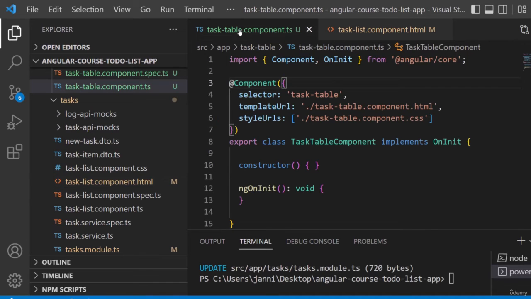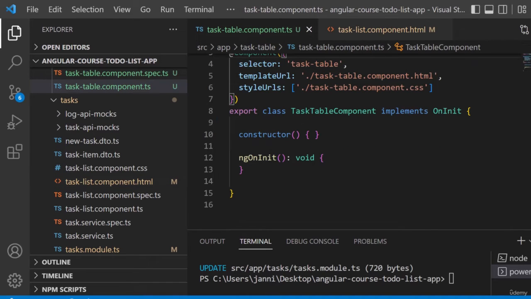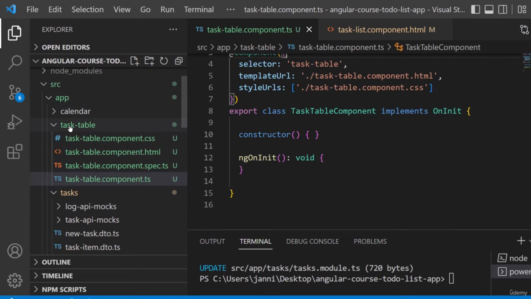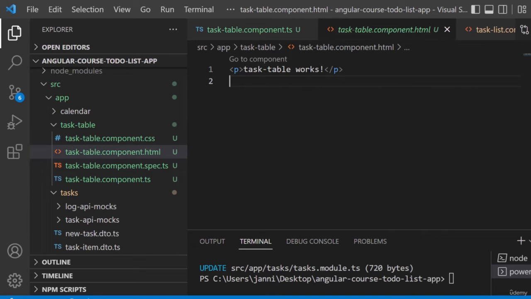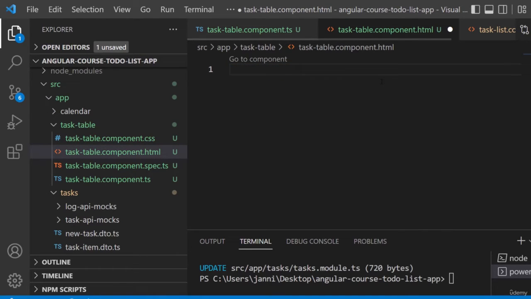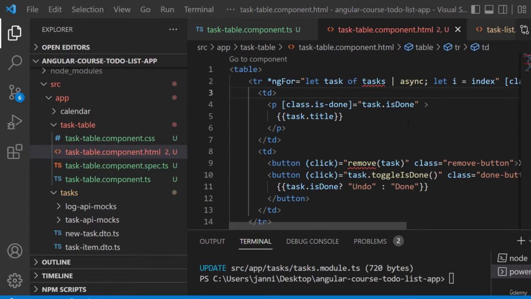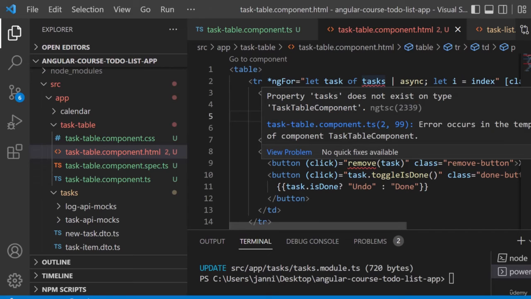So I got that copied and now I want to paste it inside the task table component, right? So go to the task table and task table component.html, and here I want to remove task table works, right? I want to Control V to paste the information in here. Now let's save. And as you can tell, we now have some compilation errors for sure.